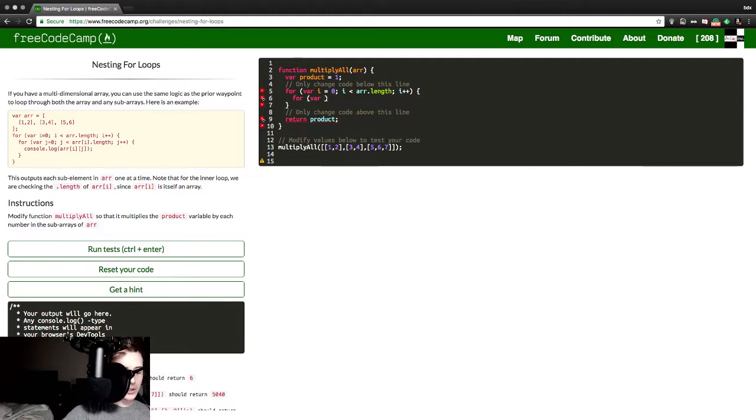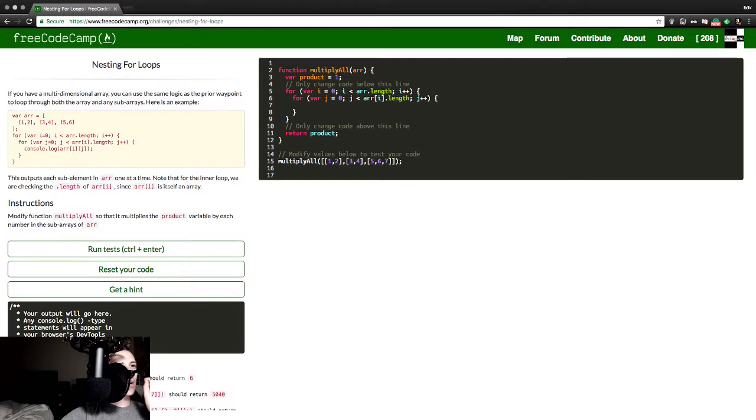Variable j equals 0, semicolon, j less than, now we have array i from the one above, and then dot length, semicolon, j++. And then curly braces. And here's where we actually get to do something. They didn't want just console log. They wanted us to actually do something with it. Modify the function multiplyAll so that it multiplies the product variable by each number in the subarray.